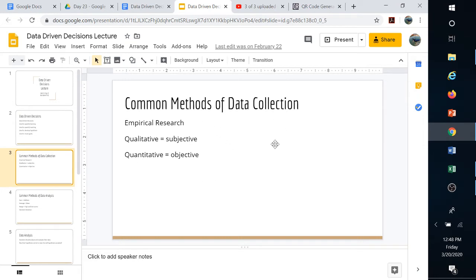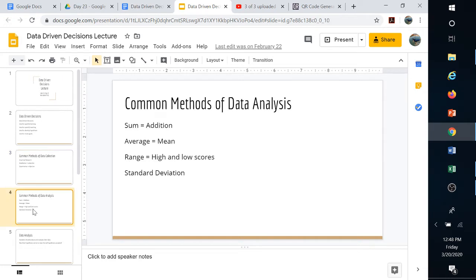Common methods of data collection, we talked about empirical research and quantitative assessment. Qualitative would be something like a survey, something that's subjective, that asks you your opinion. Quantitative would be objective. What y'all did for your experimental design was all quantitative. You actually measured something. And then we're going to go back in and look and see what changes.